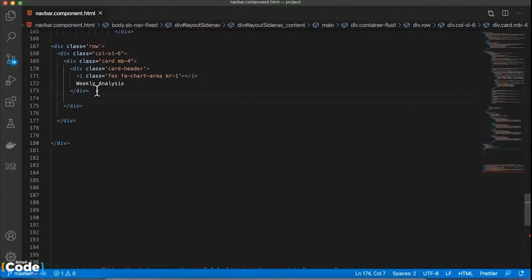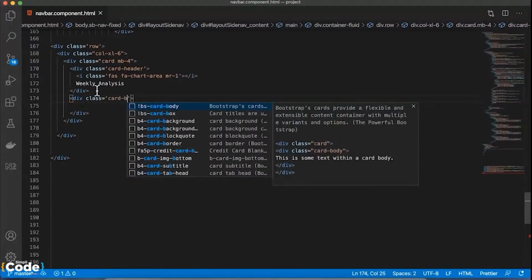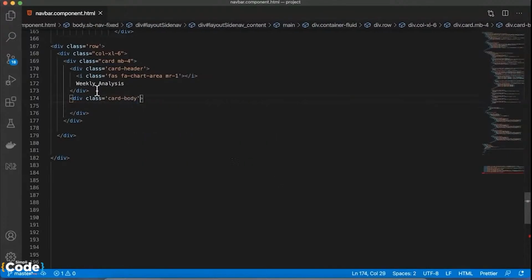I want to bring another div tag inside this. With this div tag, we want to write another class here, class equal to card-body. So we give class equal to card-body, and inside this we want to bring another thing.